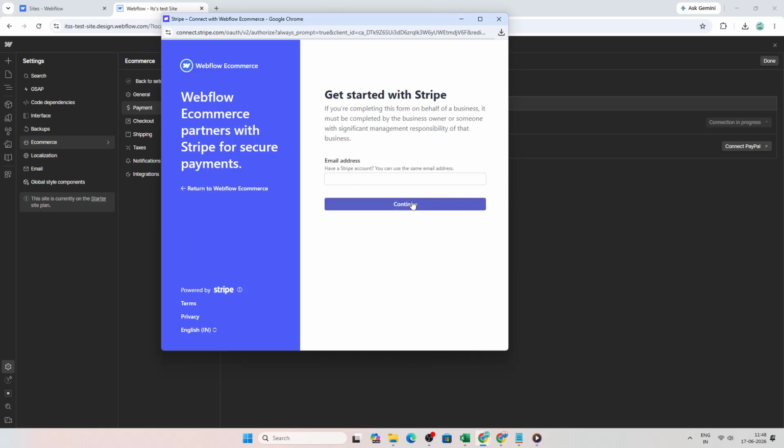When you arrive on Stripe, log into your existing account if you already have one. If you don't, you can sign up for a new Stripe account and complete the setup there. Take your time during this step and make sure you are using the correct Stripe account for the business or store you want connected to Webflow.